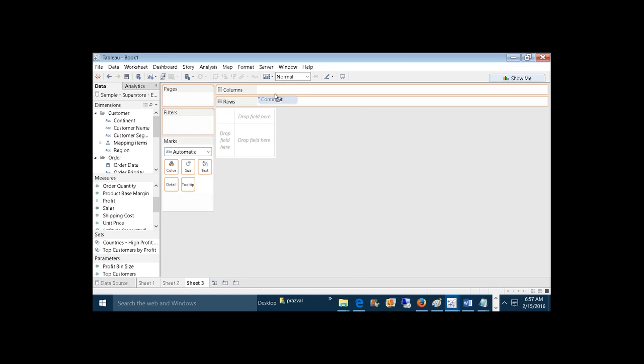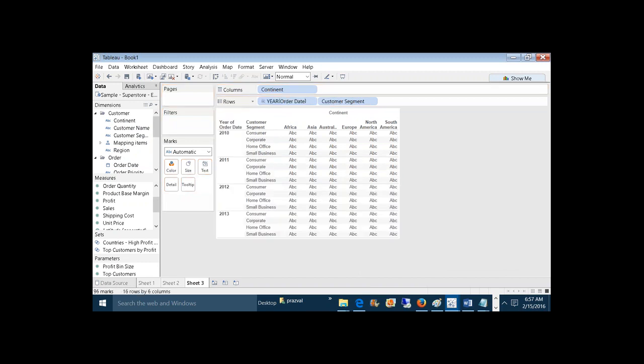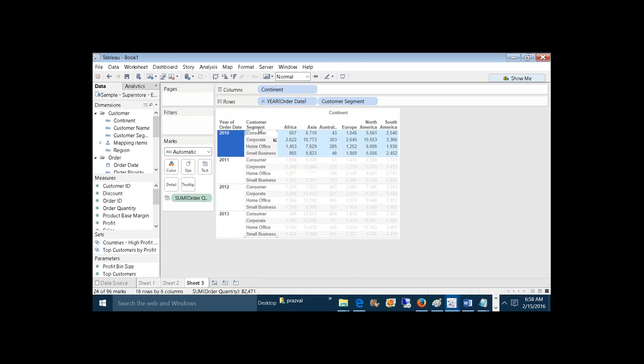This time I am taking continent, customer segment, and every year. So now here every year I would like to find out different customer segments and different continents, the cumulative order quantity. Every year I would like to find out different customer segments and different continents cumulative order quantity. So how to show that?